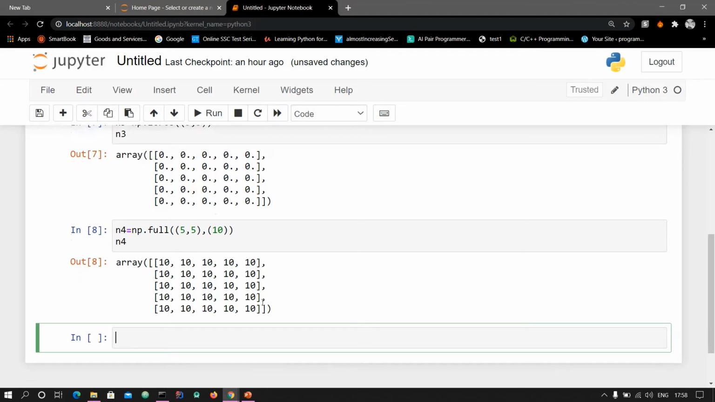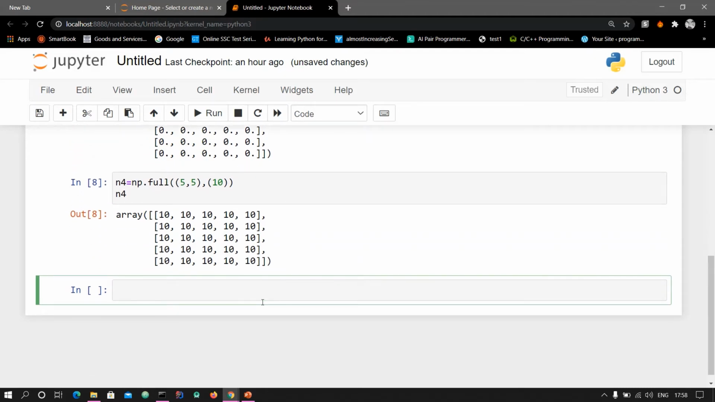You can see a matrix of 10 of 5 cross 5. There are only 10 elements in the 5 cross 5 matrix, so it is called a full matrix.